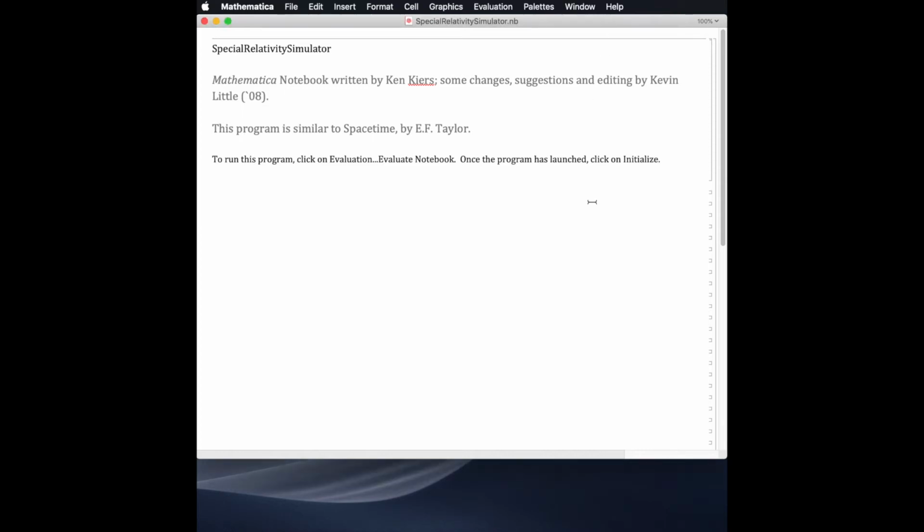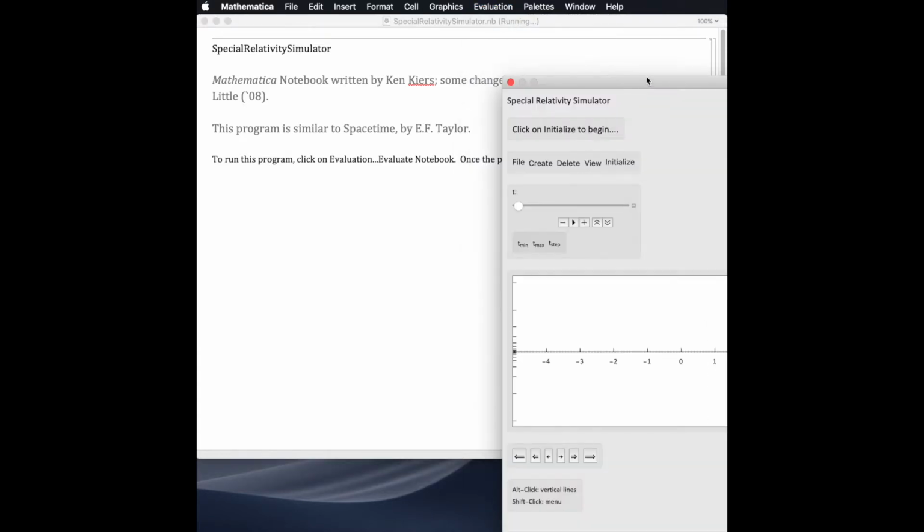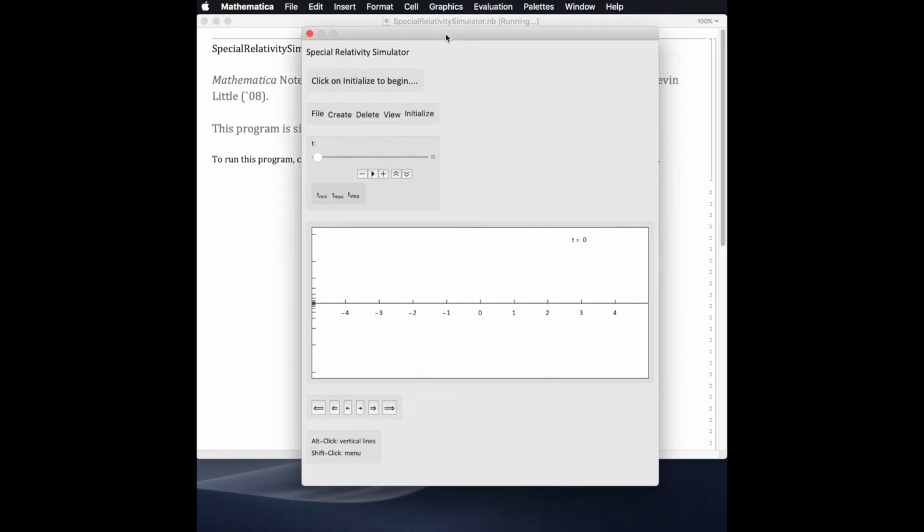This screencast shows how to use the Mathematica notebook for the Special Relativity Computer Simulations Lab. To get started, go to Moodle and download the Special Relativity Simulator notebook, and then open it up, click on Evaluation, and Evaluate Notebook. And that will bring up the Special Relativity Simulator.